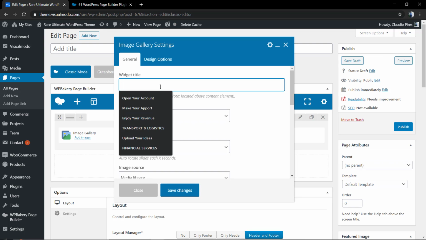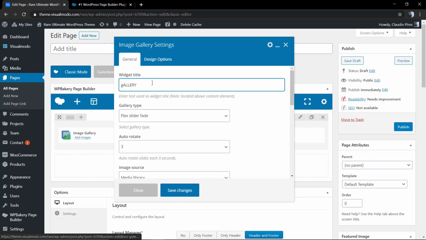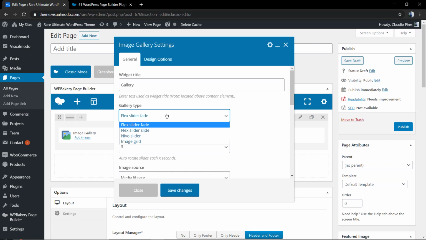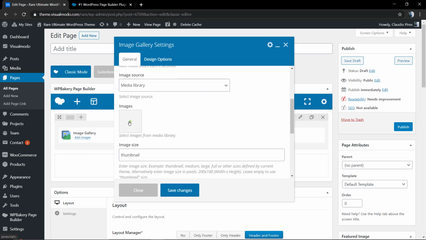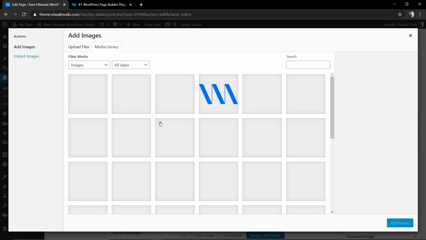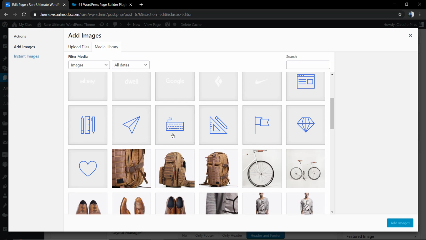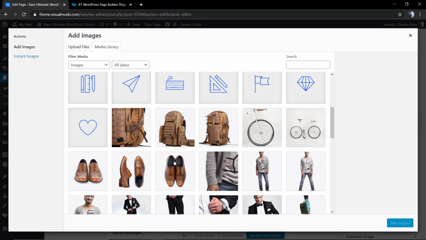The image gallery settings panel gonna open, so you can input the widget title, for example. I'm gonna be using gallery. The gallery type, that is the style of the gallery. I do recommend the navel slider. The auto rotate. That is the loop option. And if you click on the green plus button, you're gonna select the images.